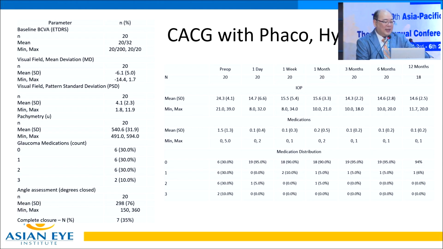So I did a study on chronic angle closure glaucoma with a MIGS, a Hydrus, and as you can see here on the left column, pre-op, many are on 1, 2, or 3 meds, but post-op at 12 months, only one patient had 1 med. So it is actually very rewarding to put some MIGS in this kind of patients.